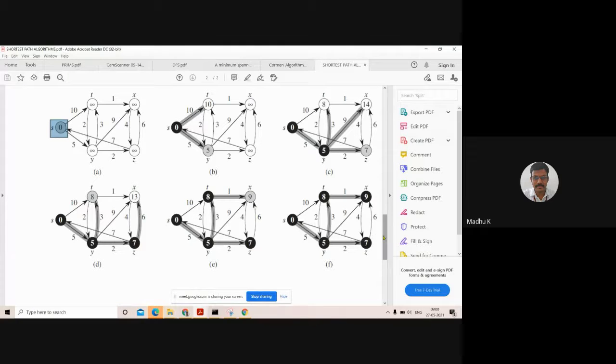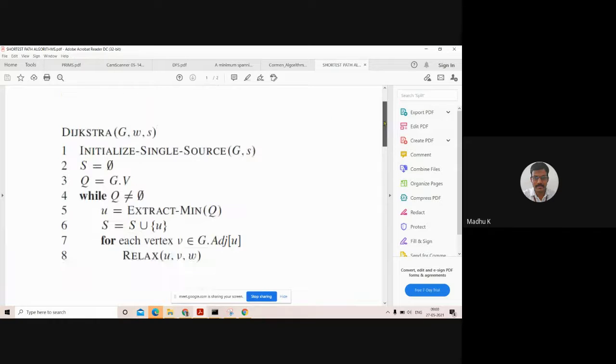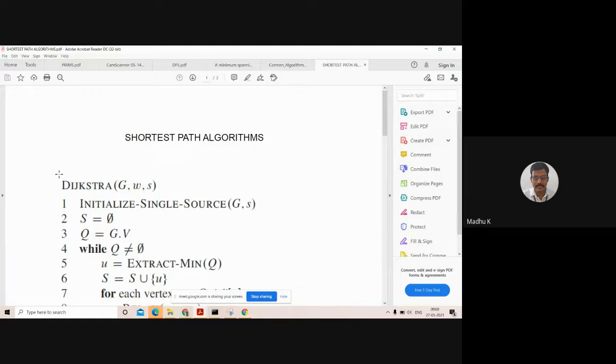So in order to find the shortest distance, which algorithm will we use? We will use Dijkstra's algorithm. Dijkstra's algorithm is used for finding the shortest path in a graph. Another algorithm is also there, which is called the Bellman-Ford algorithm. First we want to discuss Dijkstra's algorithm. Then in the next class, we will discuss the Bellman-Ford algorithm.